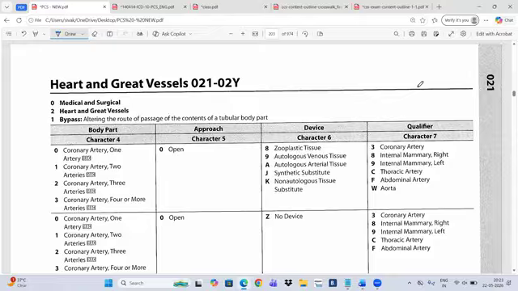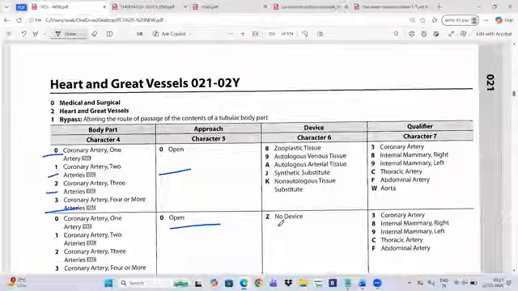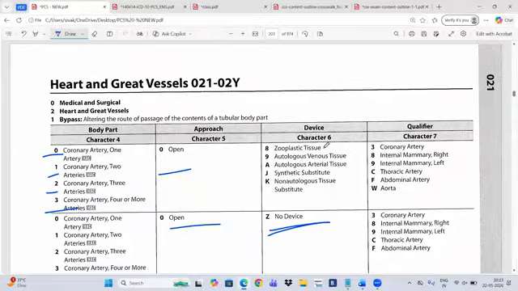Everybody able to see this page, right? Check here. In the body part, you get how many arteries. Then open percutaneous you will get. Then devices. If they did not place any device, we go with no device. If they placed a device, we need to select the particular device. What device are they placing? Then we check from where they are bypassing.